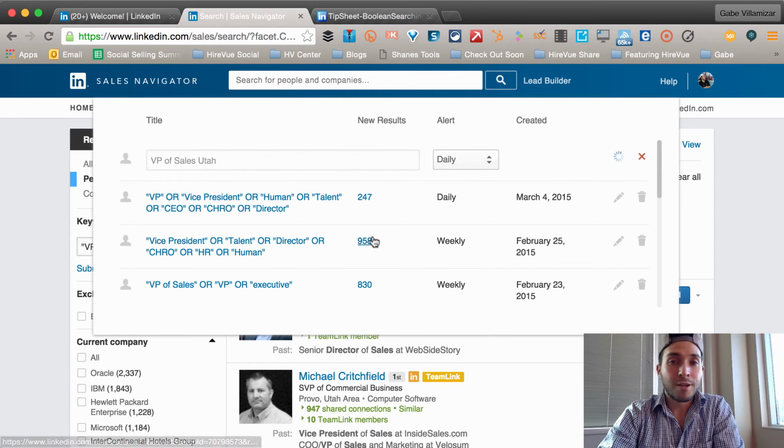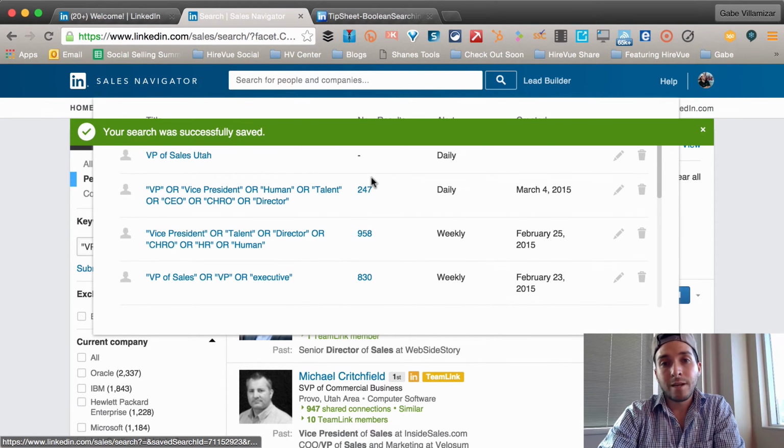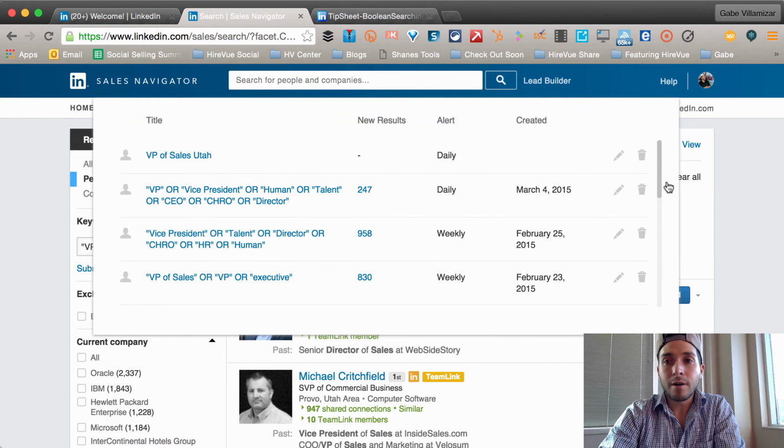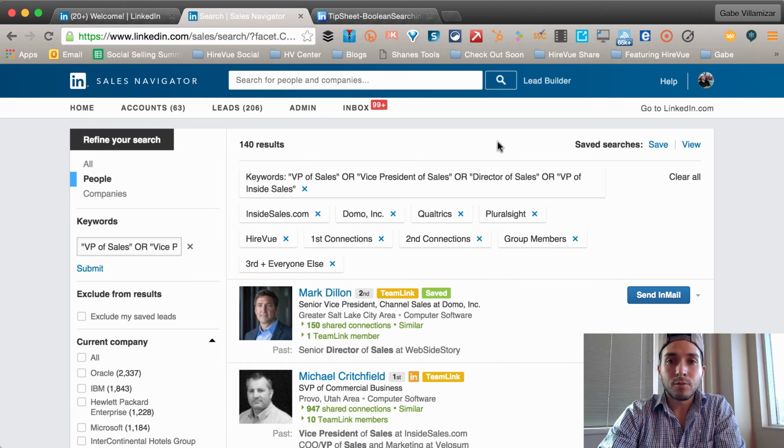Whenever there's new results, you're going to get an email, or you can log into your saved searches and just see how many new people are in that saved search, and that's it. Okay, pretty cool, pretty awesome, great.